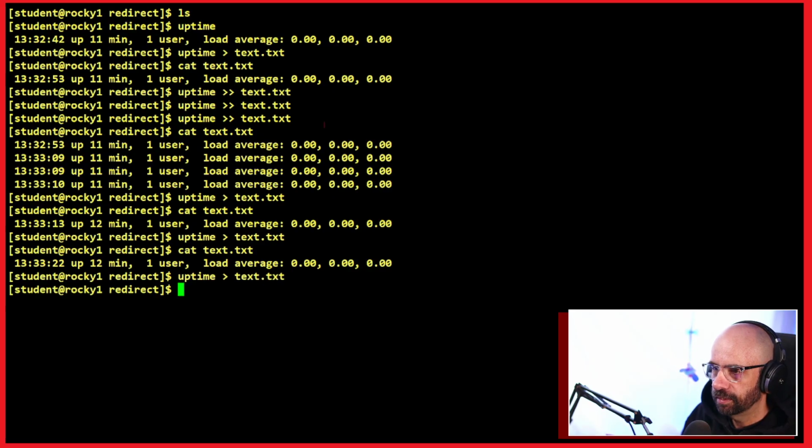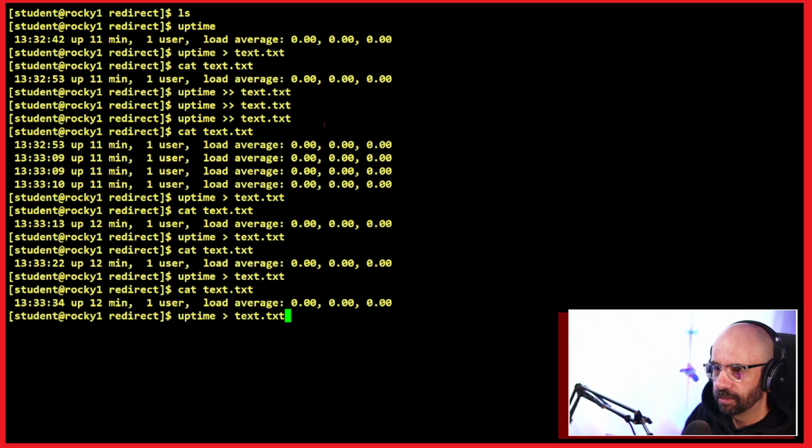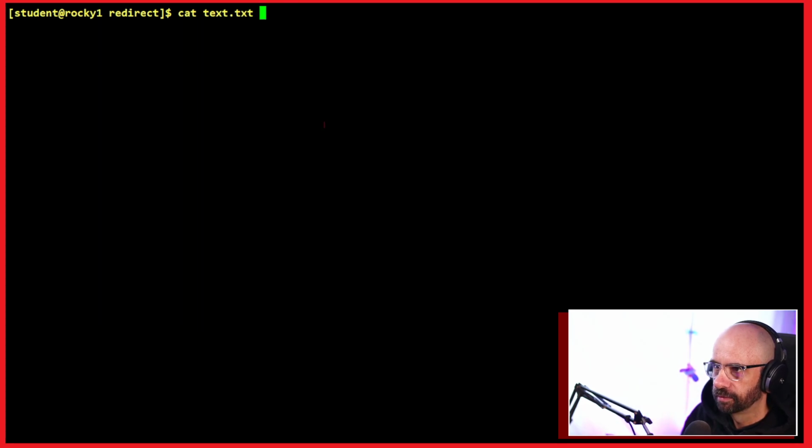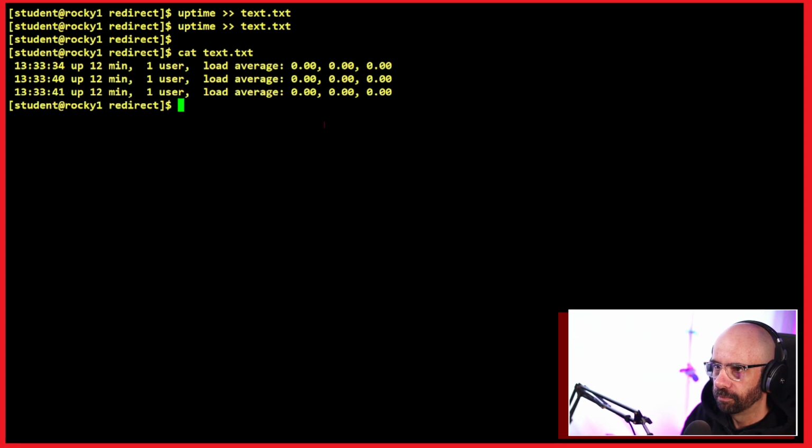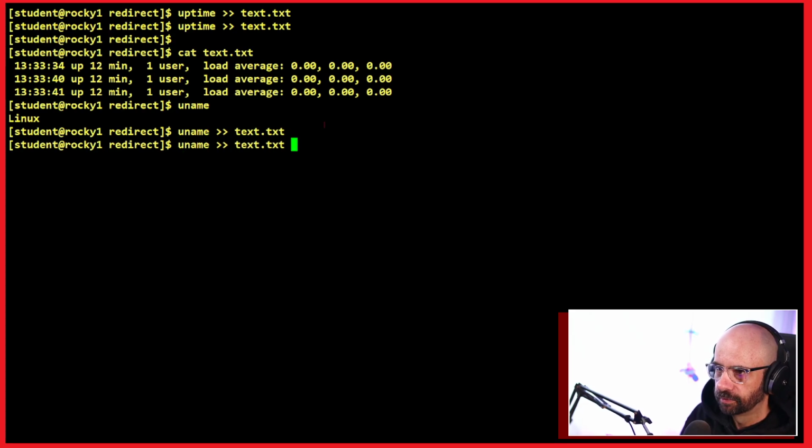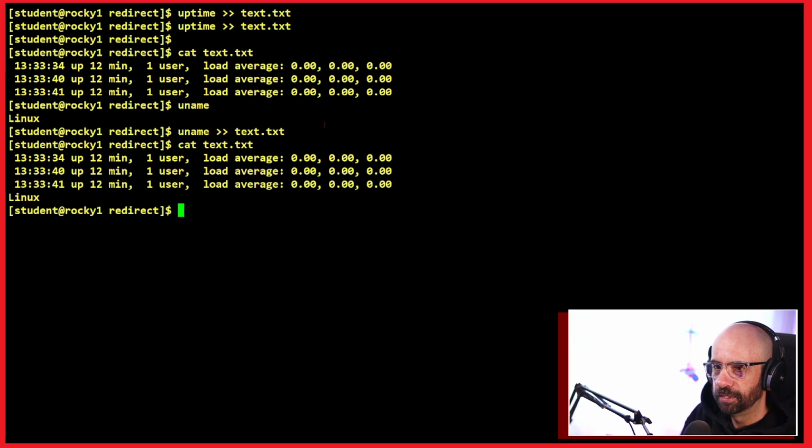So if you do this, it will just add to the file. If you put two greater thans, this will append to the file. Okay, pretty nice. Which means you can append multiple outputs to it. So for example, you can do the uname, and you can redirect the uname to the same file, and then you have two pieces of information.